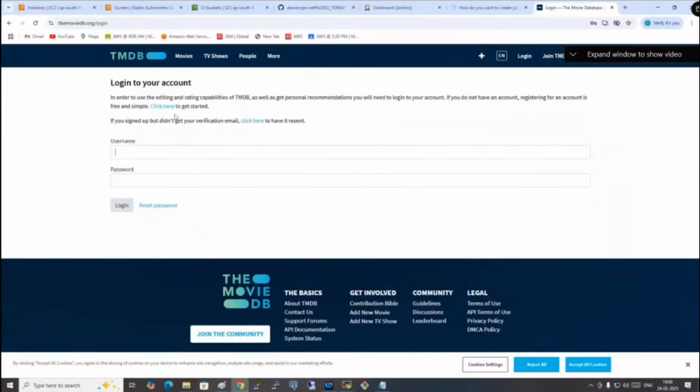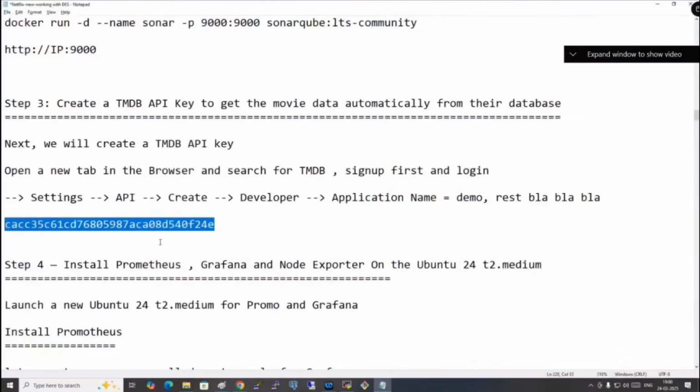So for me now it is crying, it's not allowing me to. Okay, that's fine. So it will generate the key like this. This is the API key. Okay, so keep that with you.